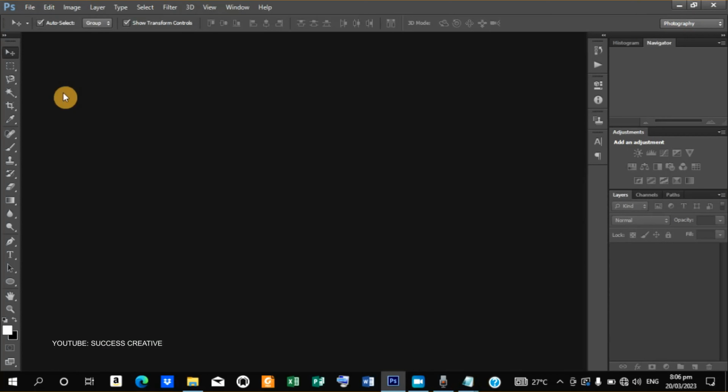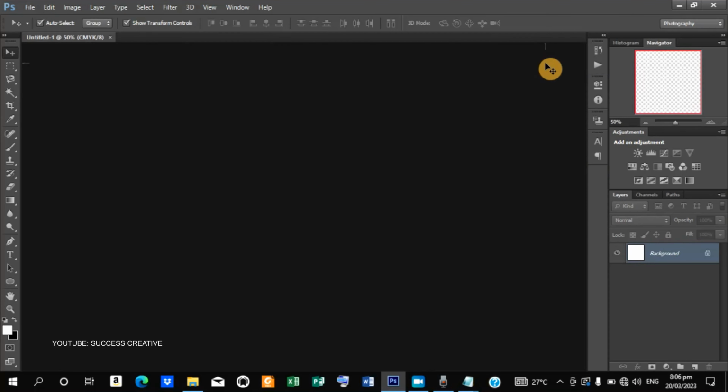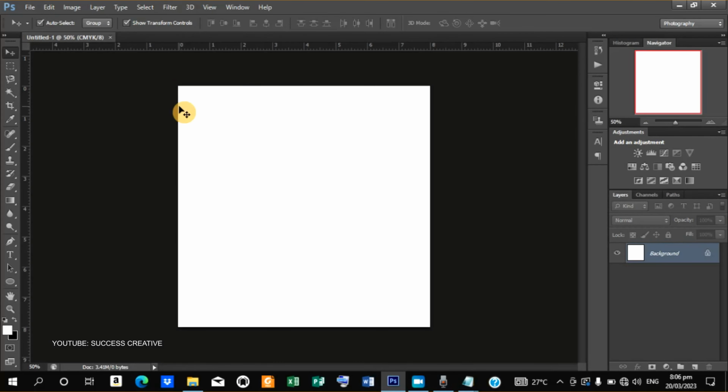Well, as usual, we go to file, then you go to new, then the dimension we are going to use is 8 centimeters. The width is 8 centimeters and the height is also 8 centimeters, and the resolution is 300. And then we'll leave the color mode to CMYK color since we want a sharp color. Then hit on OK. Now the background has been created. Now the version of Photoshop I'm using is Photoshop CS6. So I trust any version of Photoshop should do the same thing as we are doing.